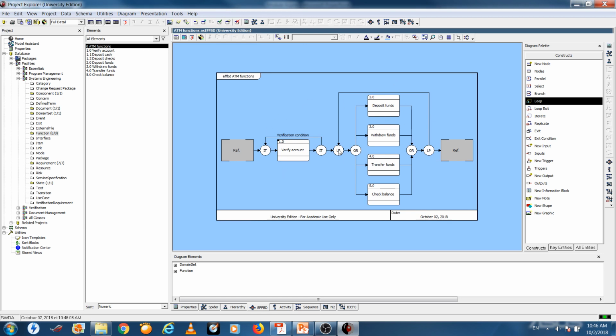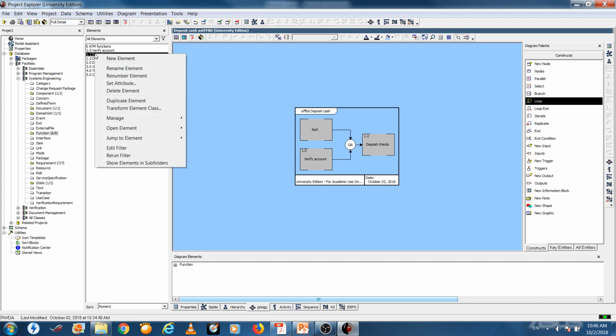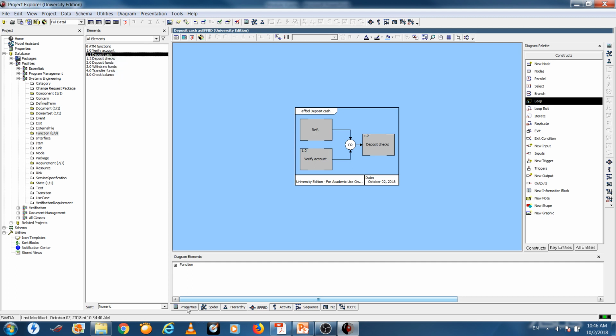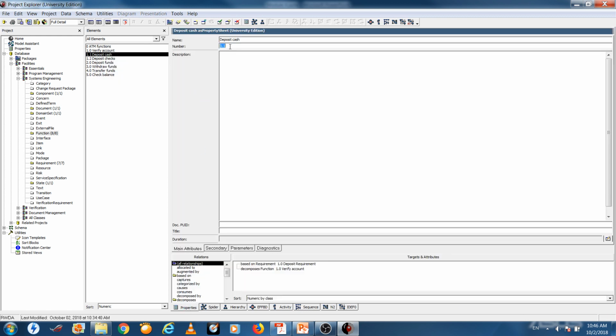Please pay attention here. I only put first level functions in this FFBD. I did not put 1.1, 1.2 here. Why? Because 1.1 and 1.2 are inside 2. Should be 2.1. I made a mistake here. I should go back and change it. Sorry. How can I do it? 2.1, 2.2.